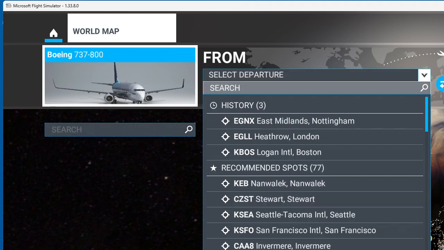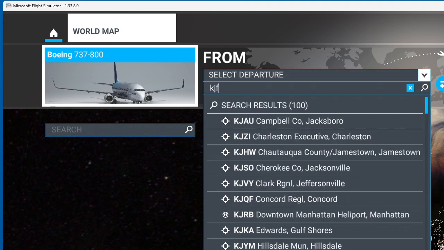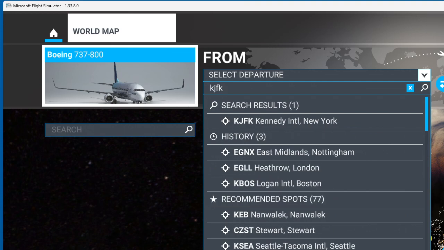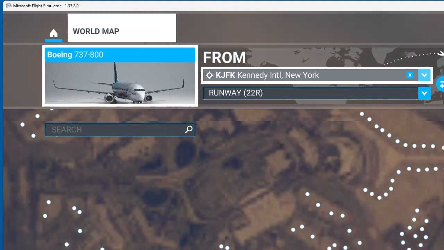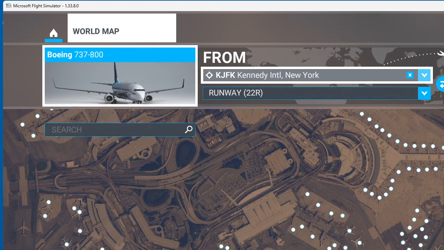And we're going to type in KJFK and hit enter. Then we're going to arrow down once. Kennedy International, that's the first one on the list, that's what we want. KJFK Kennedy International, New York. And from that point, we can load into the sim.